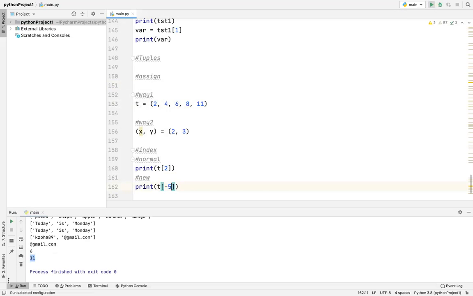And there we have 2. So it works both ways. However, when it's starting from the end, we don't use 0, but we start from -1. So there was another new way how we index tuples.